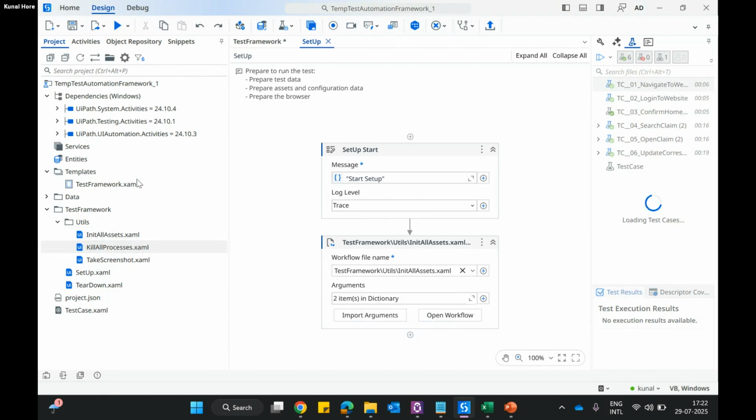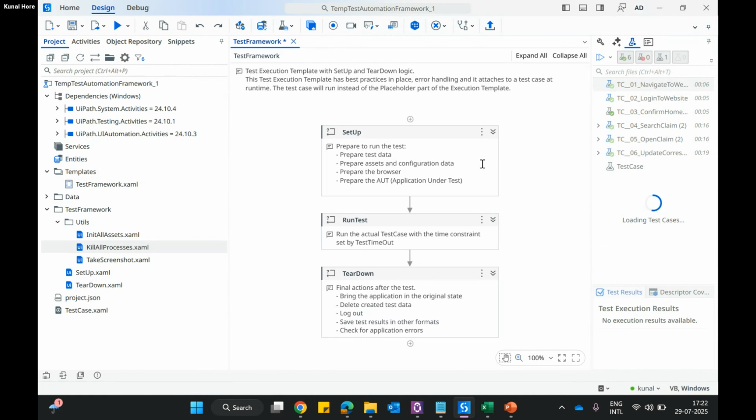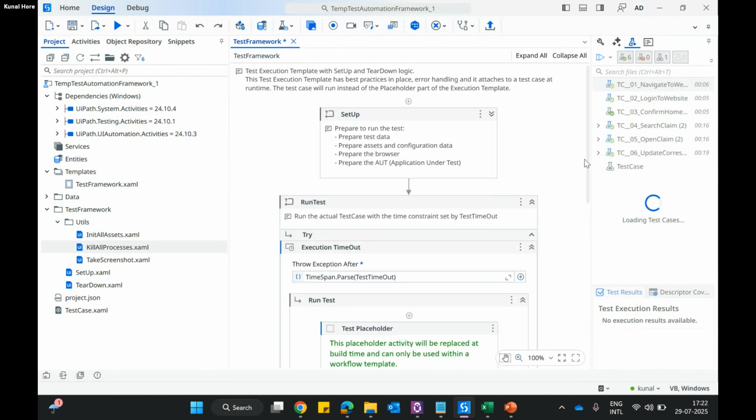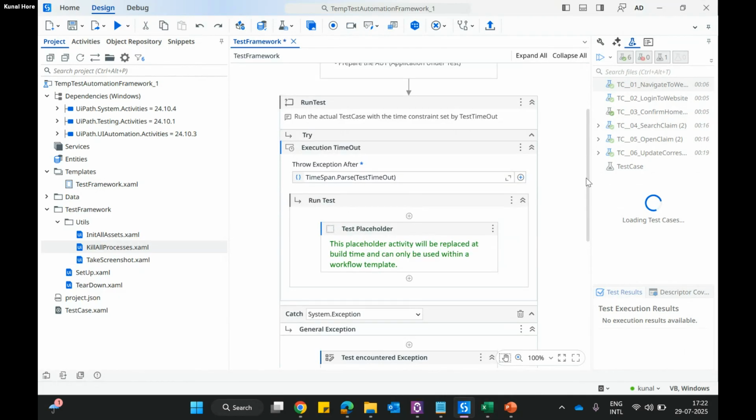Similarly, let's see what is inside the second one, that is run test. I want all of you to focus on this particular activity. There is nothing much, okay? They've just given an activity called execution timeout, where it checks whether the execution is happening within a particular time or not. If it does not happen within a particular time, then this activity itself will throw an error.